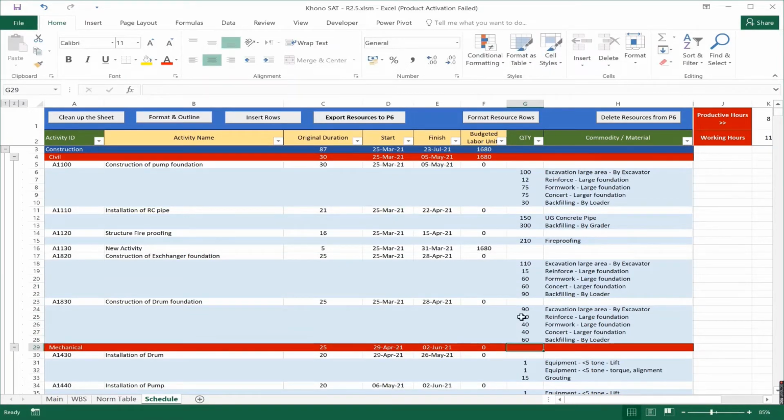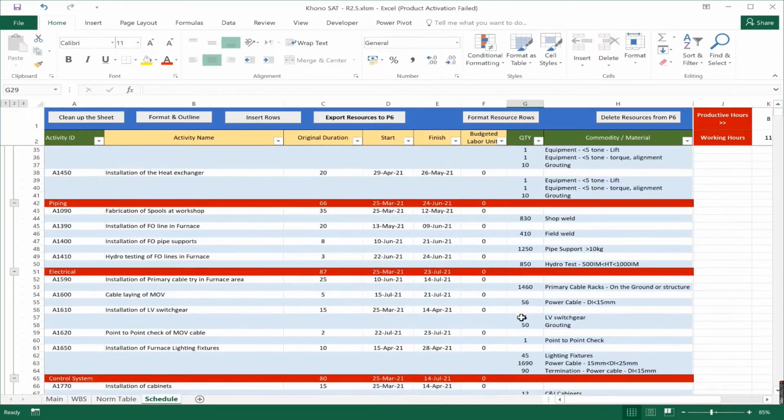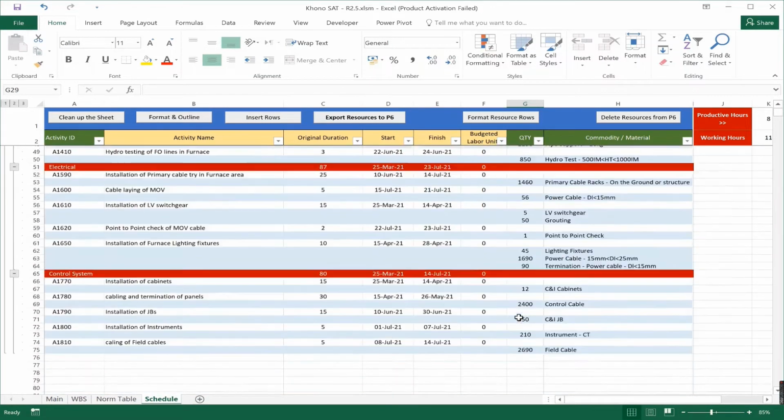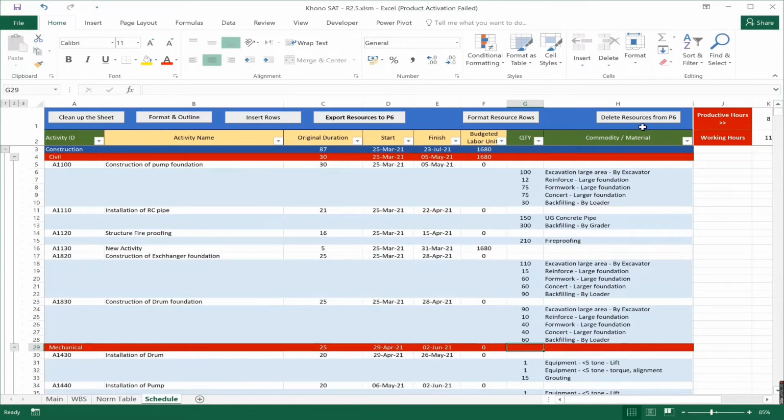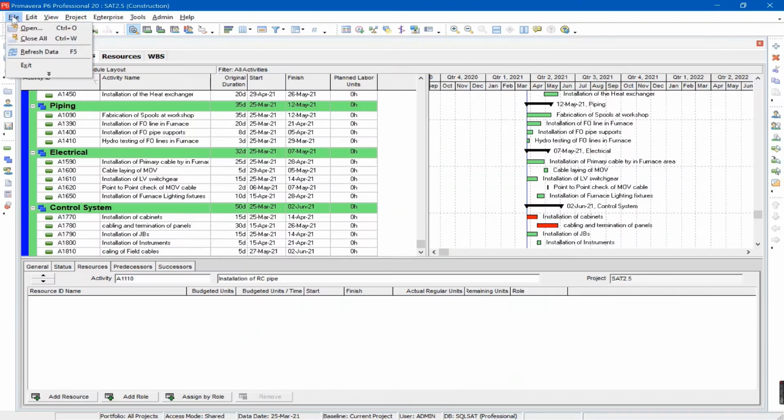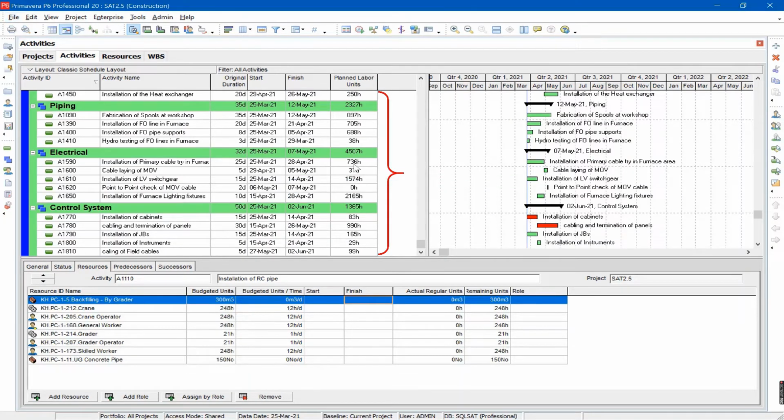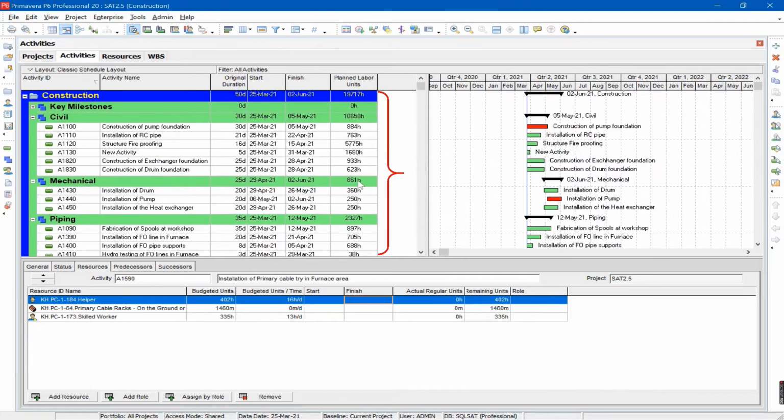So I can continue with updating all of the commodities for the activities as required. And after that, I can simply click on export resources to P6 one more time. And let's see what happens. Refresh in P6. So resources have been reassigned based on the new quantities.